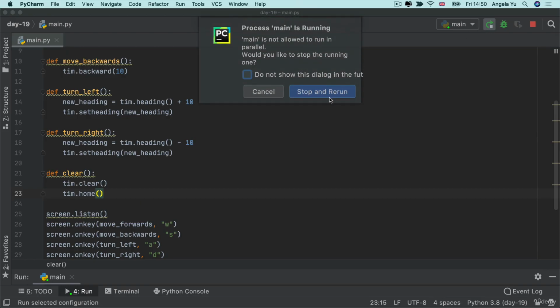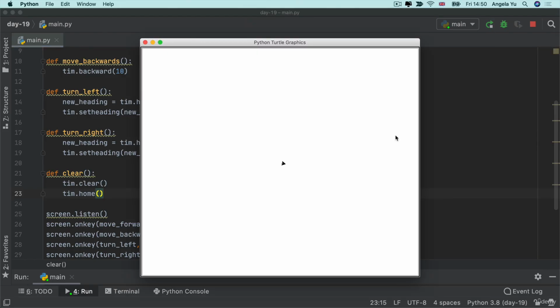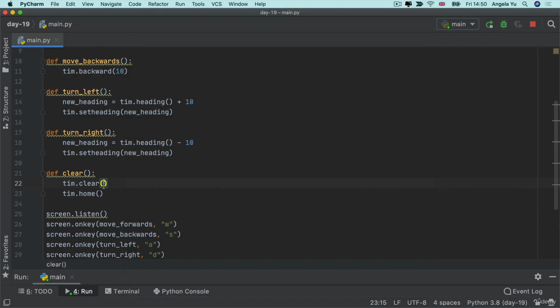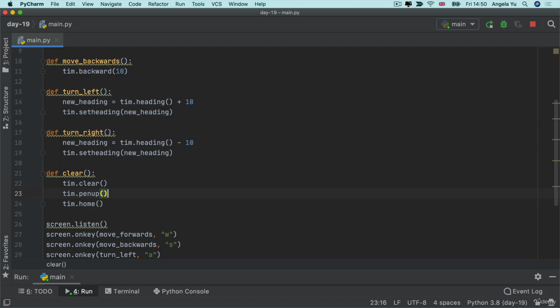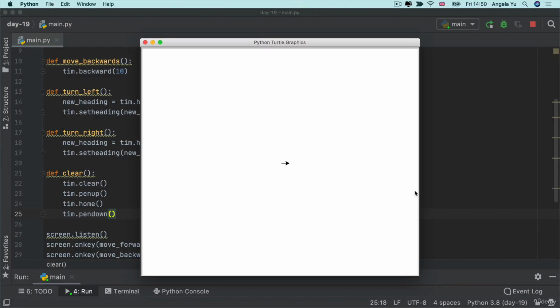And notice what happens if I run this as it is. So I can draw and basically make a mess. And then when I hit C, you can see it goes back to the home, but it's actually drawing its whole path back there as well. To prevent this from happening, we have to pull the pen up, which we've used before. And then once Tim has reached home, then we're going to put the pen down, ready for the next drawing. So now we can make a drawing, hit C, and then it goes back to the center.